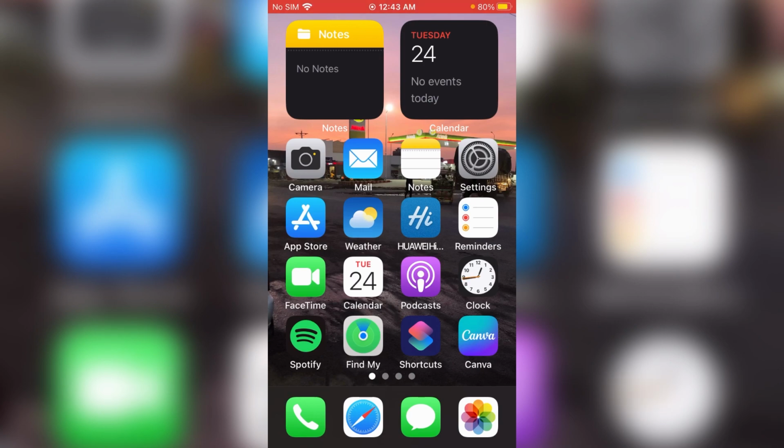Apple has just released this iOS 16.3 RC for its iPhone and iPad users. So if you don't get this update still on your iPhones and iPads, then keep watching the full video, and after that you will all know how to get it.